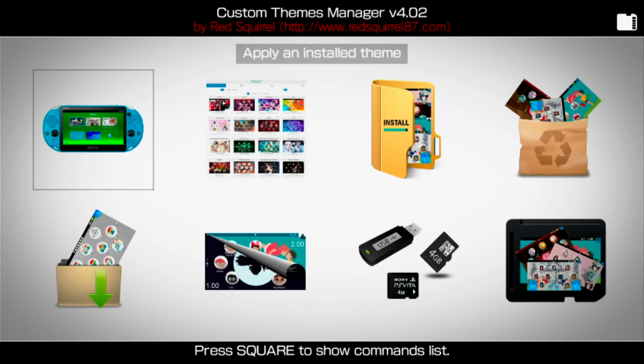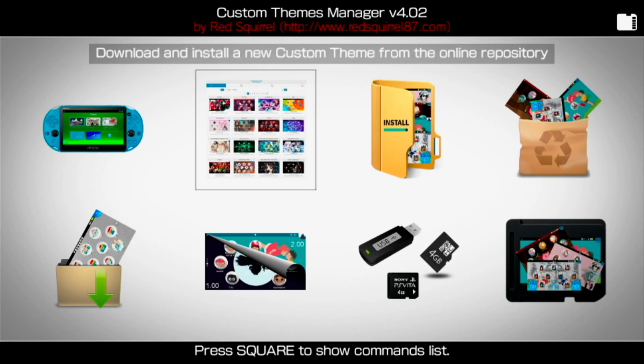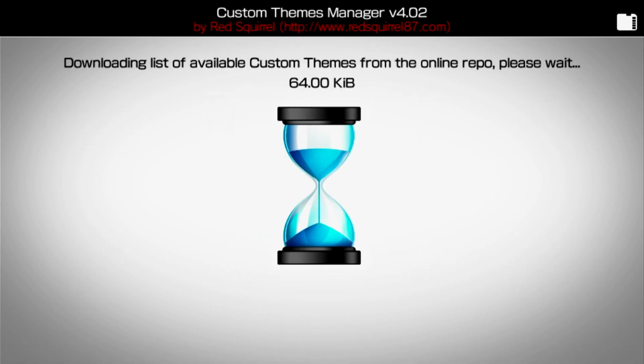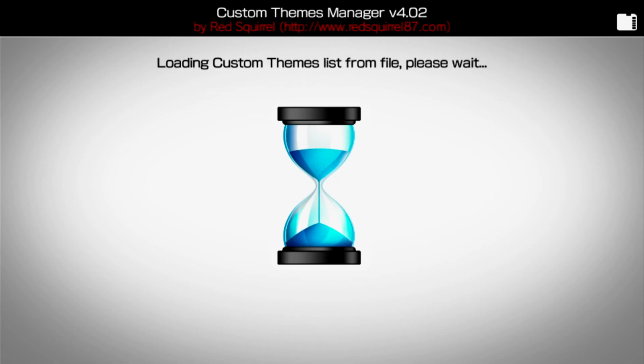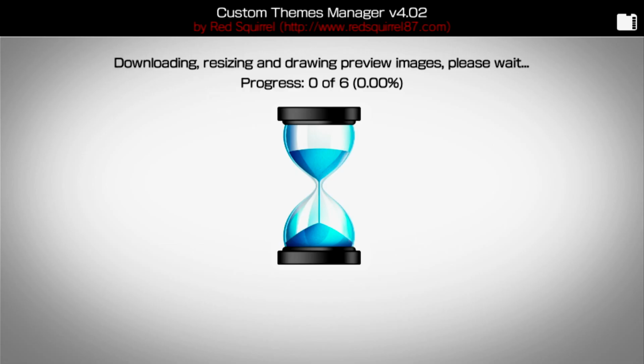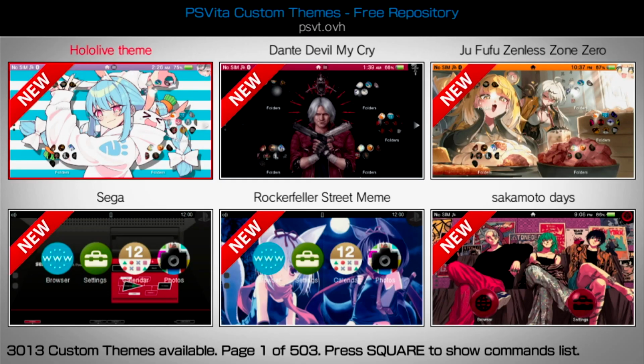For now, we're going to be selecting the download and install a new custom theme from the online repository. So let me go ahead and select it. It's going to connect, and then it's going to download the list for the first 6 themes for you to check out. So once the download process is complete, it's going to show you all 6 themes. That being said, there isn't just 6 themes.